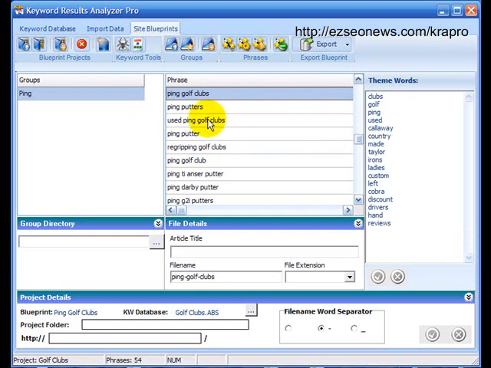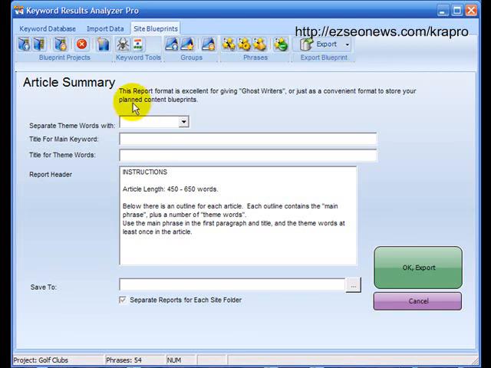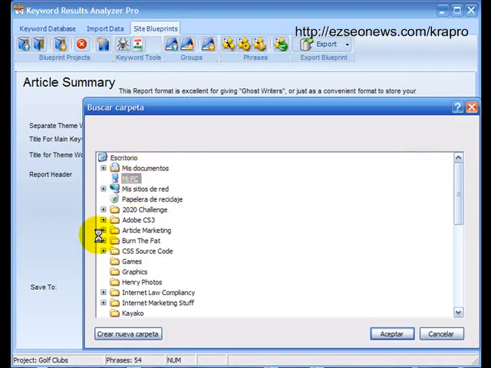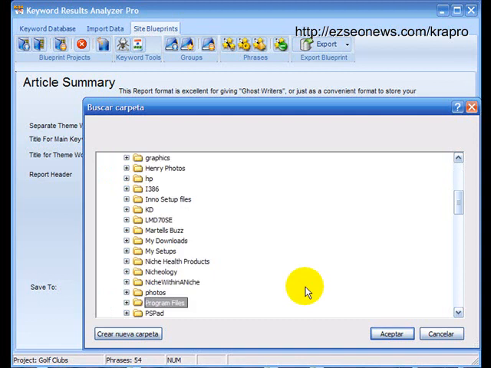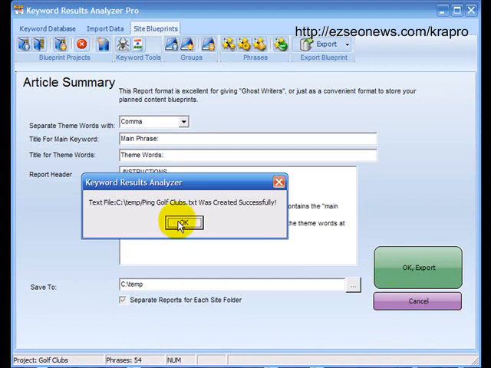Okay, now all I really want to do with these is I want to create a report that I can print off and store, or perhaps send off to a ghostwriter. So I'm going to select to create an article summary. I'm going to separate the theme words with a comma, and we'll use that for the main phrase and that for the theme words titles, and let's save it. Temp folder, click on export, and there it's saved.